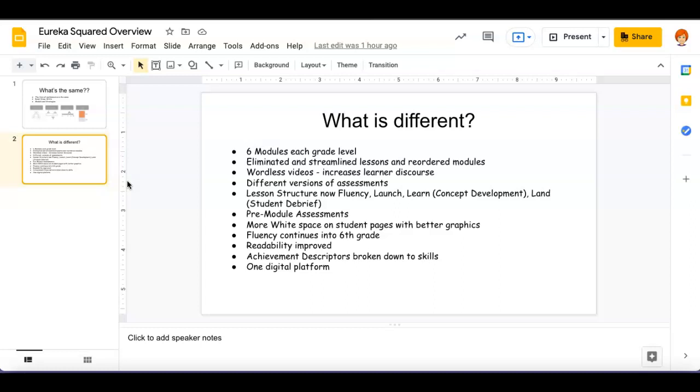The lesson structure has changed a little bit. So the order of the lesson is now you'll start with fluency. You'll have a launch activity for the lesson. You'll have the learn part of the lesson, which is what we have known as concept development. And then the land part of the lesson, which previously was the student debrief.